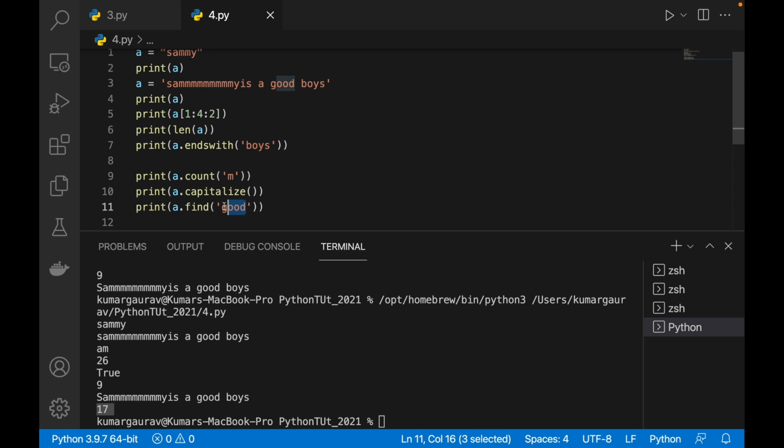Similarly, if you write boys, so it will tell you, this is 17th, so this is 18th, 19th, 20th, 21, 22, so it should print 22. This is one gap only, it's not 2 gaps, only 1 gap. Okay, so it will print 22, so it prints the first index of that particular word.